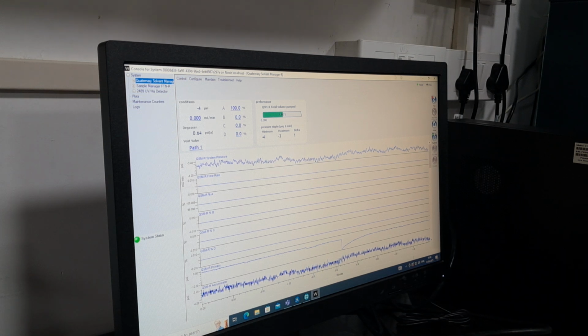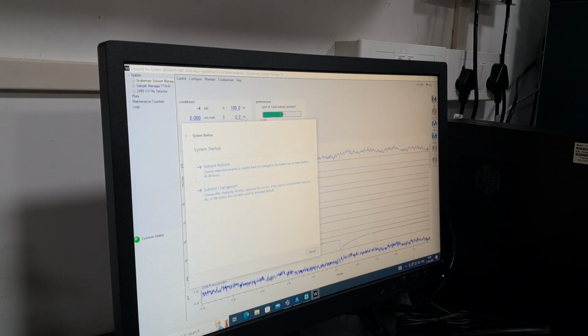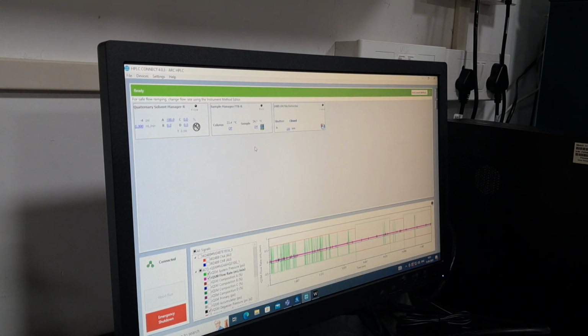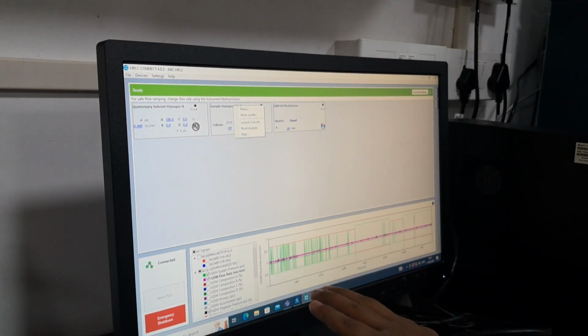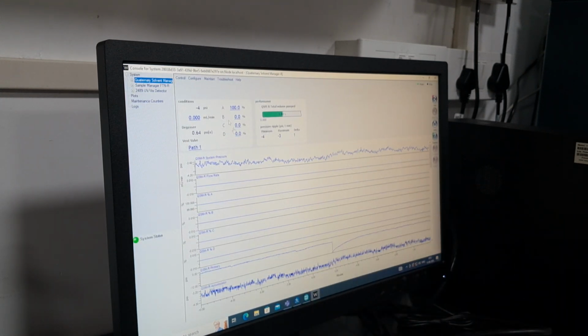So with the help of startup system you can go with the solvent refresh. You can use the custom conditions, and the prime and everything can be taken care of here. If you want to wash everything separately, then instead of this one we have the launch console. This interface you can use. It will be very useful for you. Here you can easily track what is going on in the instrument.